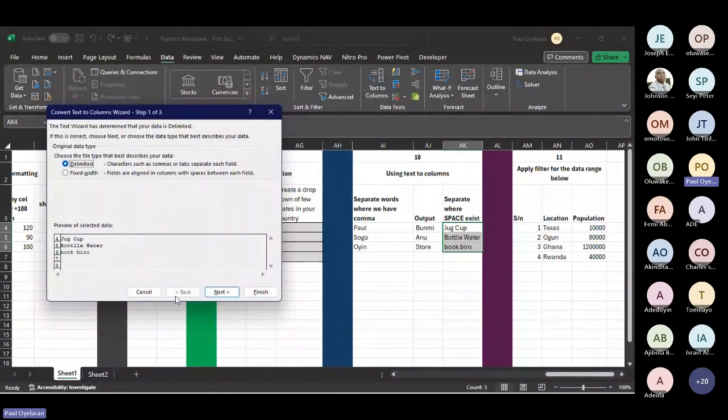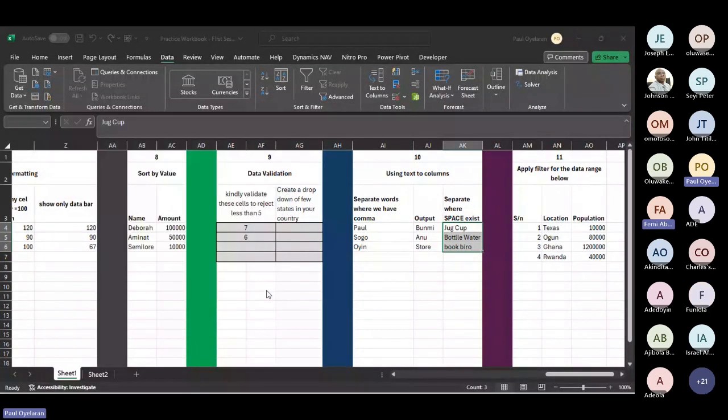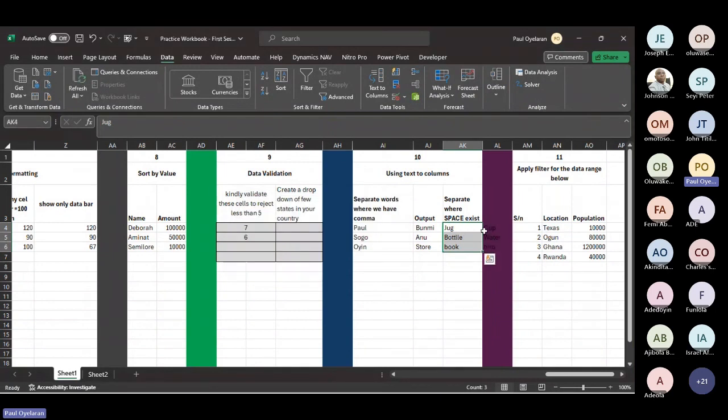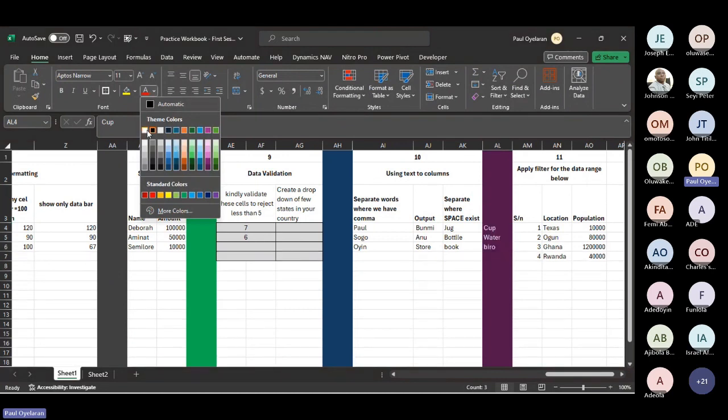So come to this place next, I like this one, use space here and see. I use this thing a lot here. Just click OK so I can shift it. I already shifted it here. Let me just change the color so that I can see the output. Actually, I'm supposed to have created the column there for us.